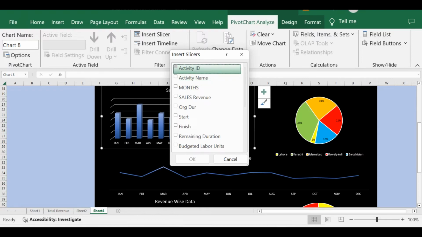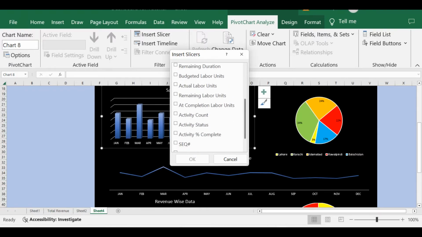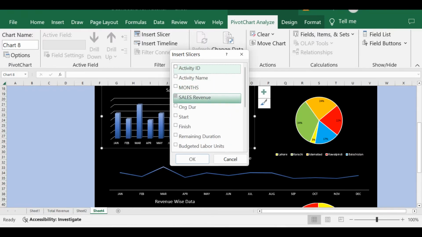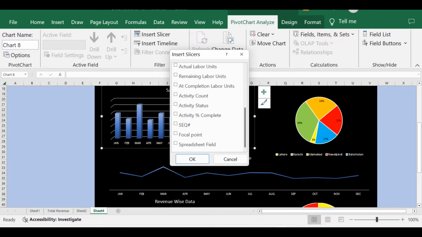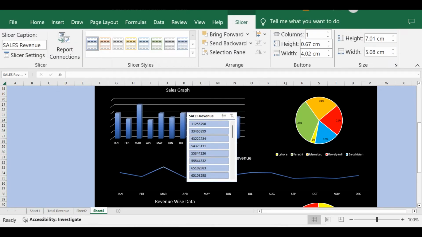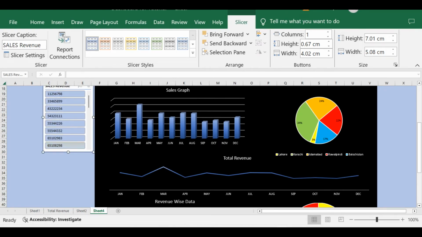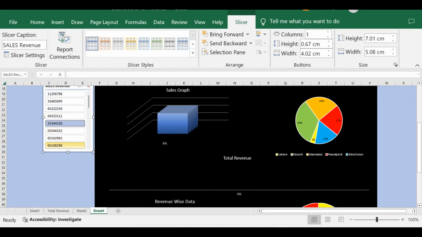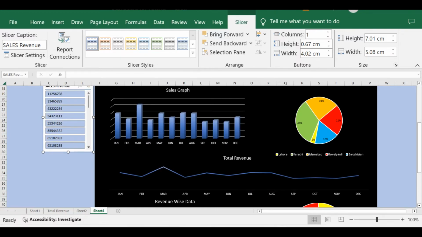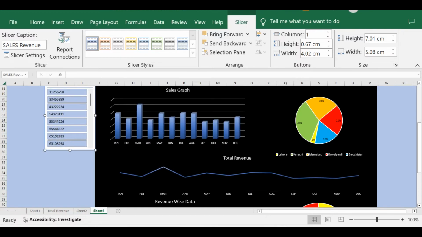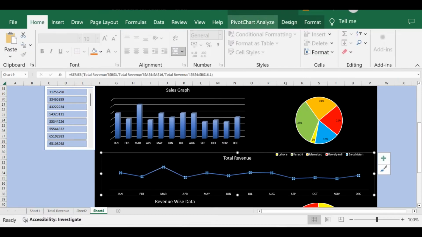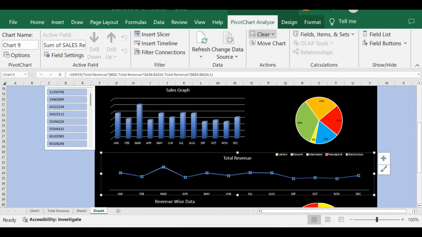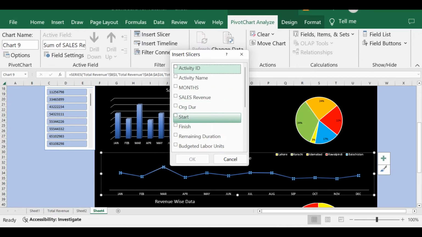This dashboard also includes slicers, which allow users to filter and interact with the data easily. Slicers are visual tools that enable quick filtering of data based on specific categories, such as dates, regions, or product types. By clicking on a slicer option, users can instantly update charts and tables, making the dashboard more dynamic and user-friendly. Slicers add an interactive element, allowing for a more customized analysis.